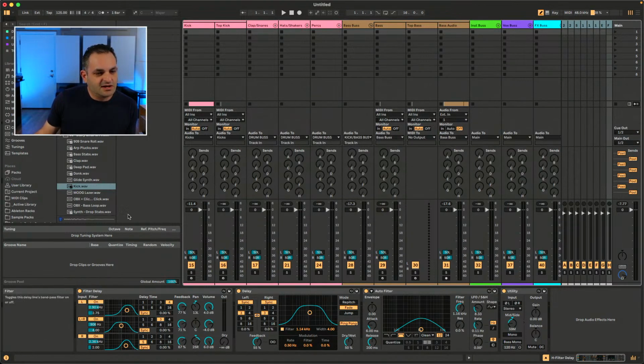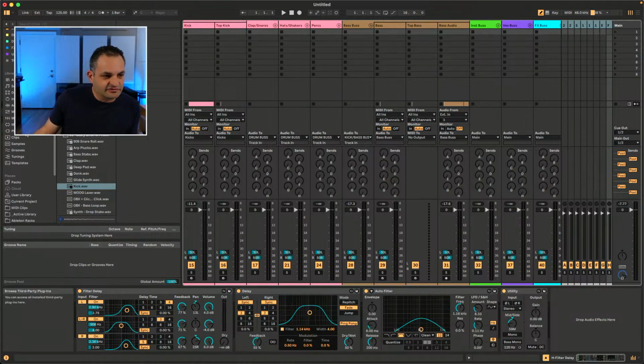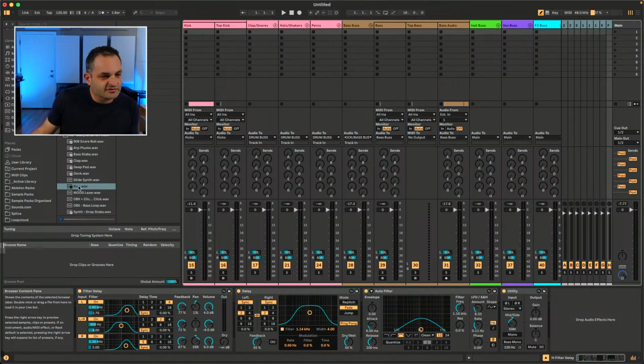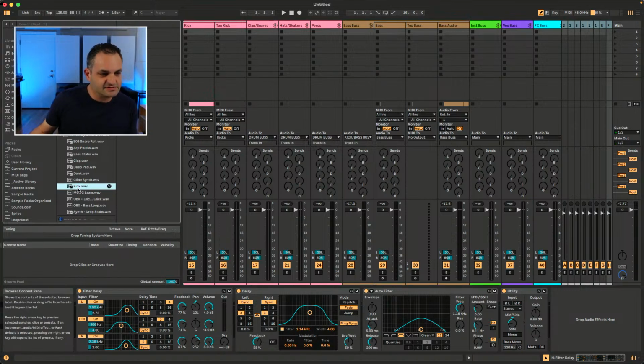Before we get into all the device stuff, let's talk about the browser. This is crazy. I actually had been in the process of organizing my samples by type, and it's a lot of work. And this now actually can do it for you. What you can do is literally just click on your sound and organize things.